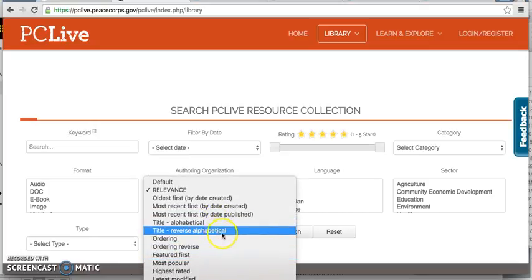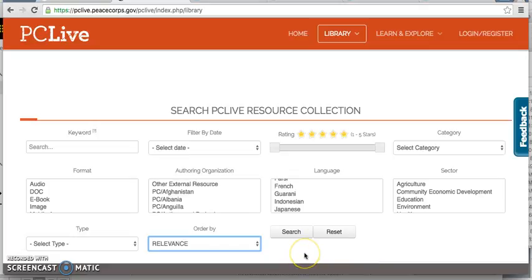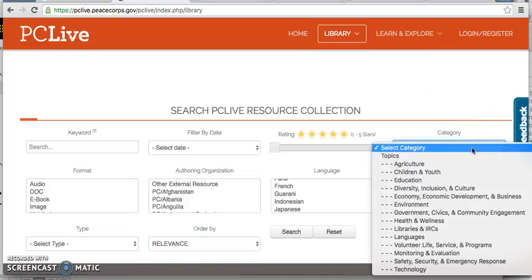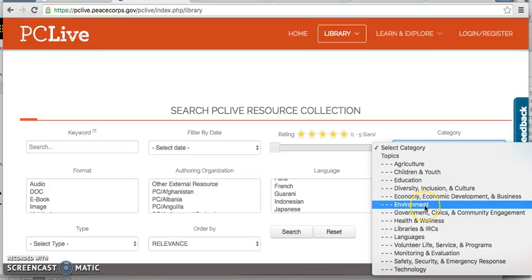So as you can see, there are a lot of different ways to search the Peace Corps Live resource collection. But it's really important to let your volunteers know that you only really need to use one or two of these search filters to create a successful search in Peace Corps Live. So today, we're looking for environmental resources. So let's go to this category tab here, and there is a category for environment.